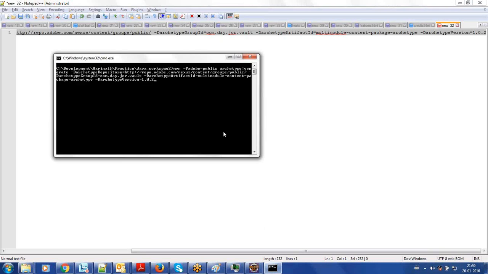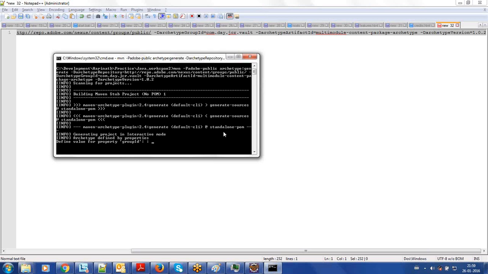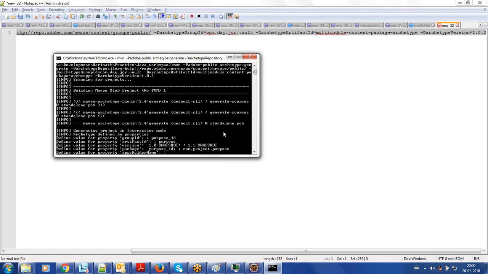Now copy this Maven command, again generate, because we lost it unfortunately. Generating that, pasted, pressing enter. Group ID, purpose_ID I have given, artifact ID, purpose, 1.1 hyphen snapshot, package. Now I'll give proper project dot purpose apps folder name. Careful here.